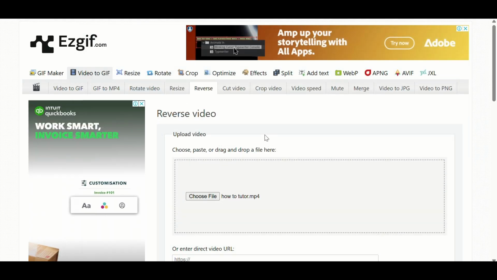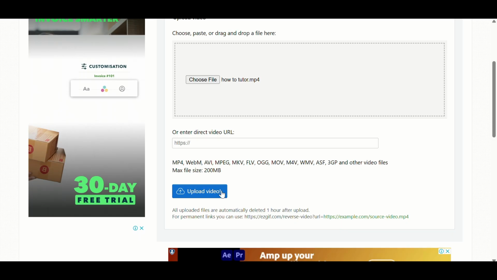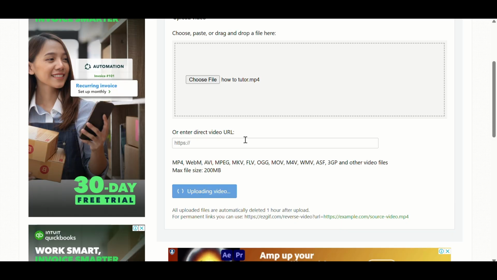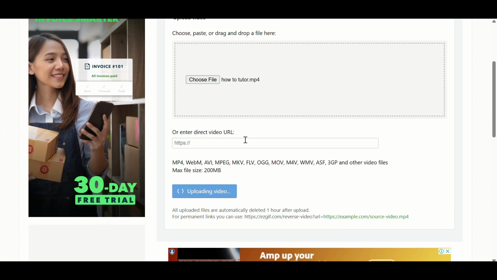Step 2. After uploading, go to the reverse section on EasyGIF. Upload your video or GIF again and click Reverse Video. Wait for the tool to process your file.